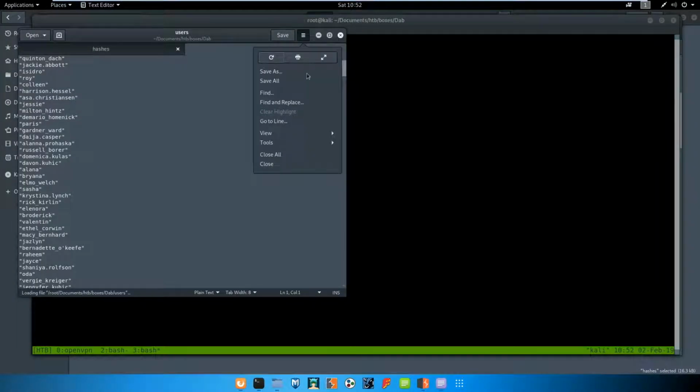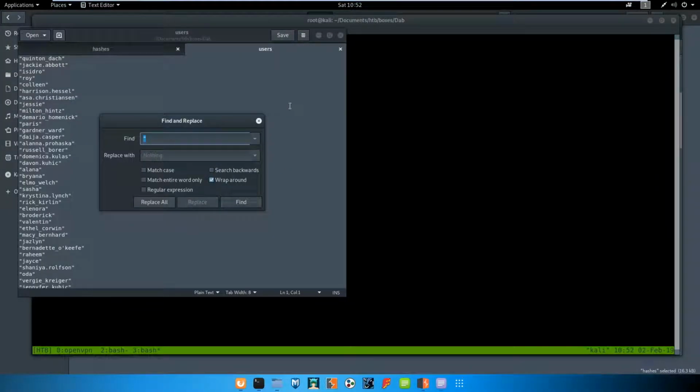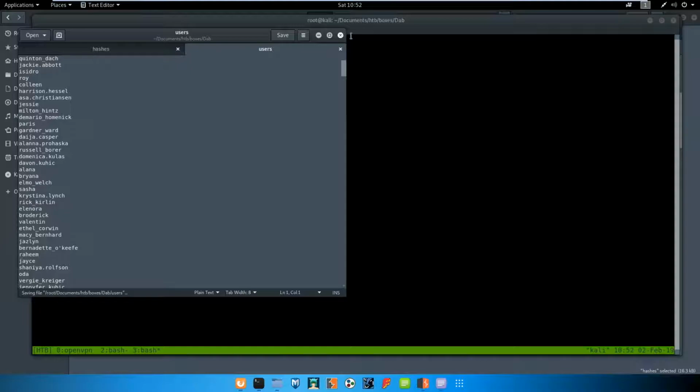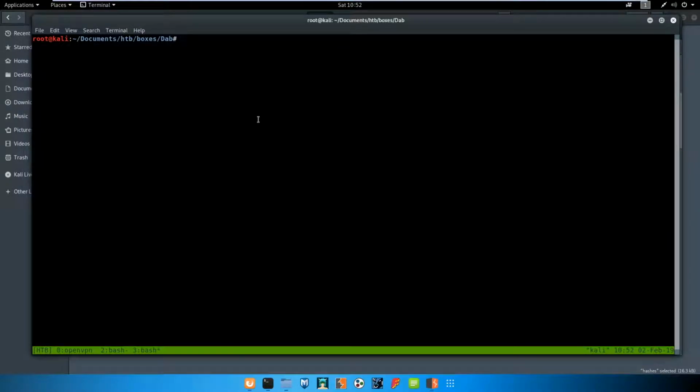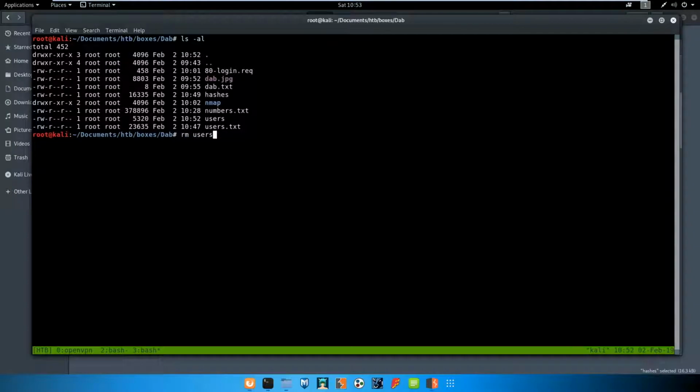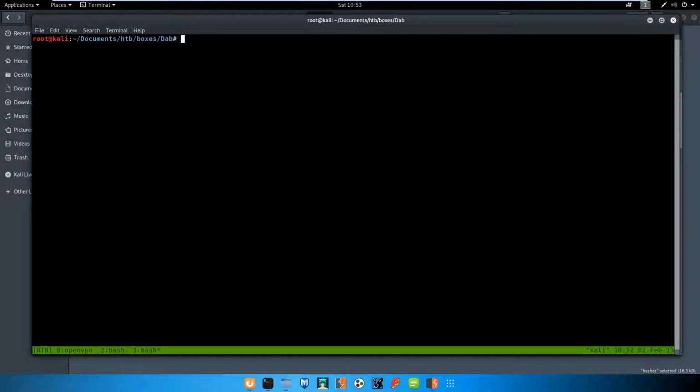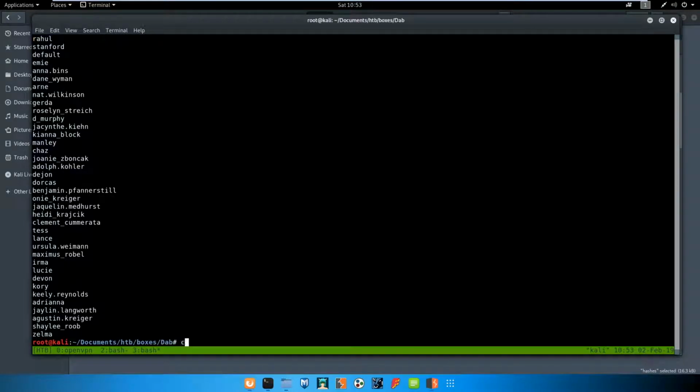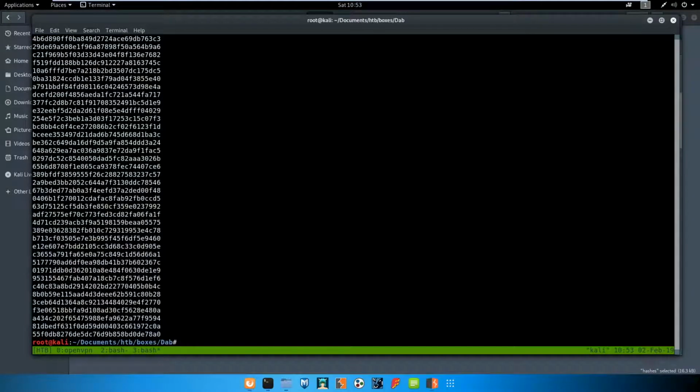Users, find and replace that with nothing. Replace all. Great. Save. Close both of these. All right. So now remove users.txt. So we got cat users, a list of users. Cat hashes, a list of hashes. Great.